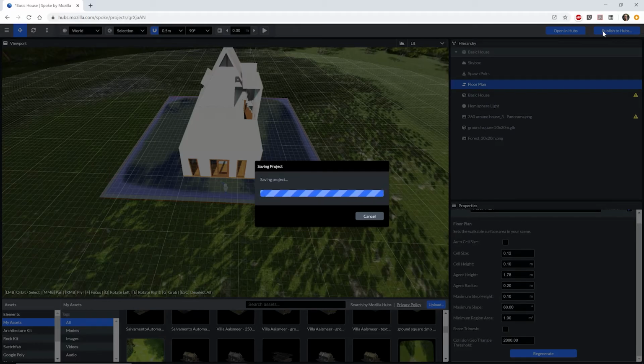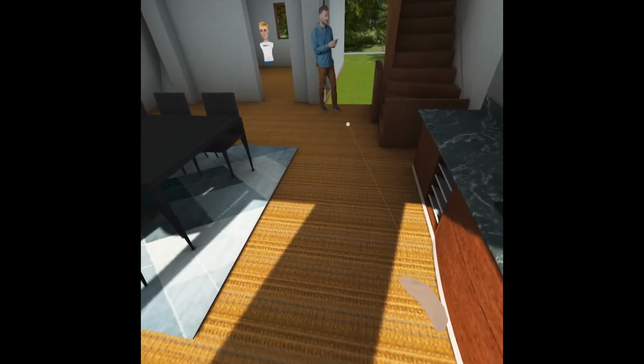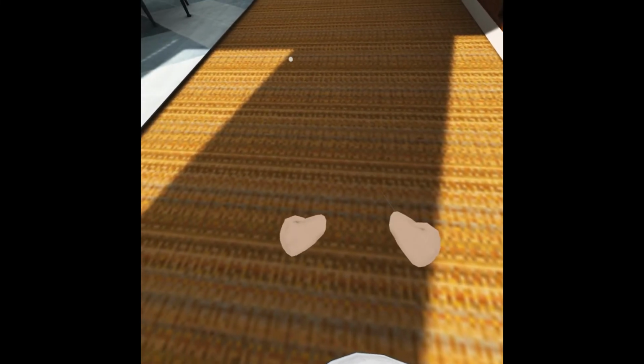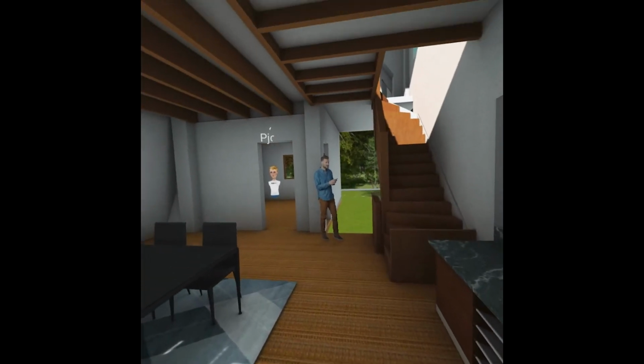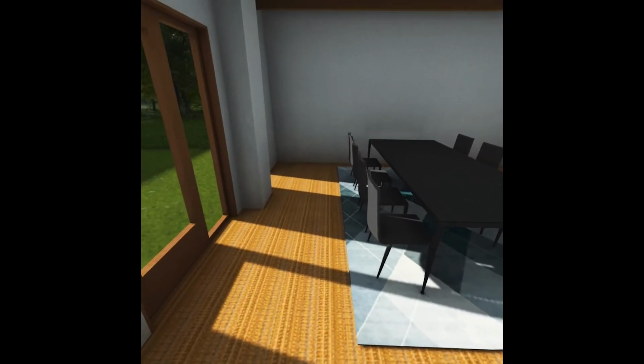Now, when we enter the room, our eye level looks a lot better. We're no longer floating in the air, and we can touch the floor with the VR controllers. They actually seem to touch the ground. With these tweaks out of the way, we're going to move on to a more interesting and complex CAD design.